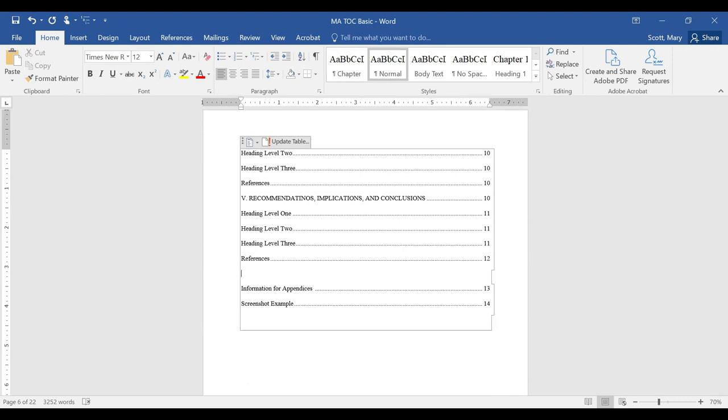Then you're going to want to write in all caps, appendices. This is a title line and should not have any periods or page numbers next to it. This is fine as is. Just write the word appendices.